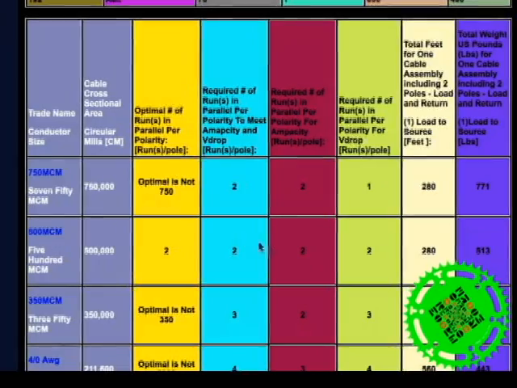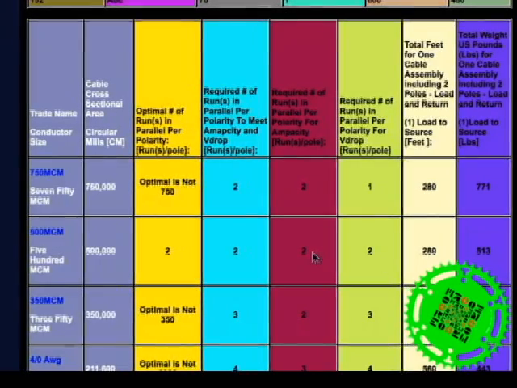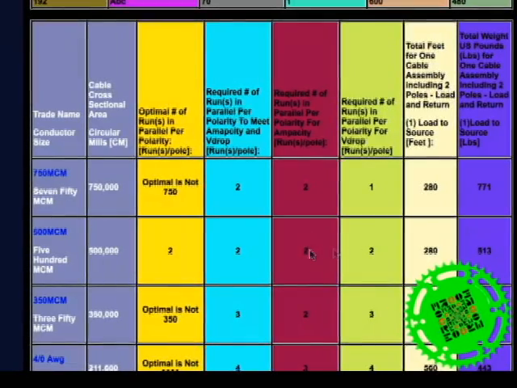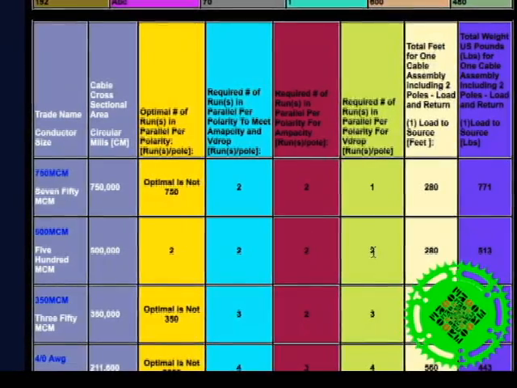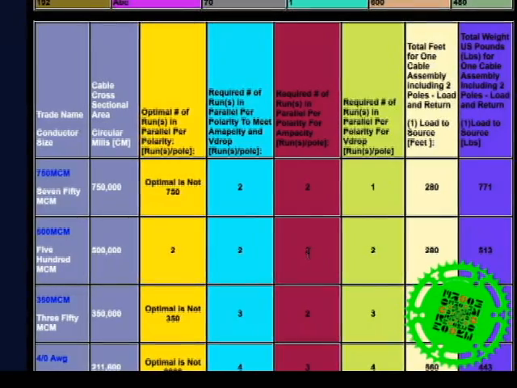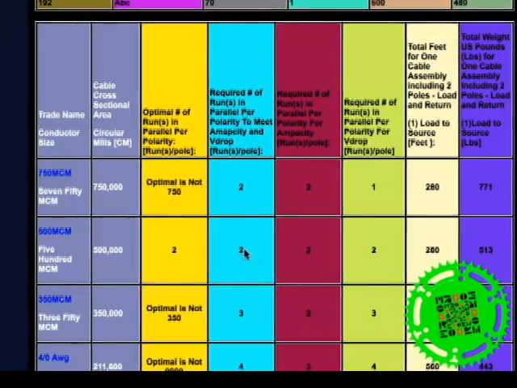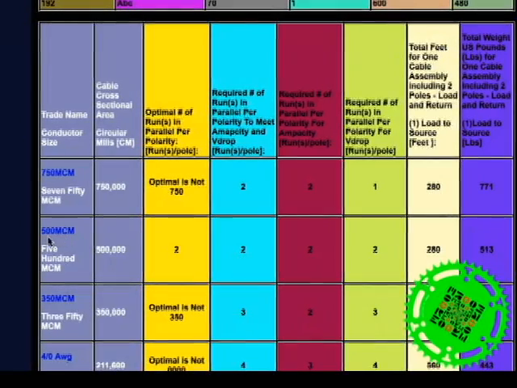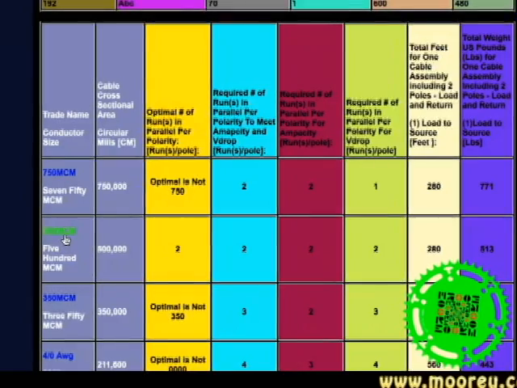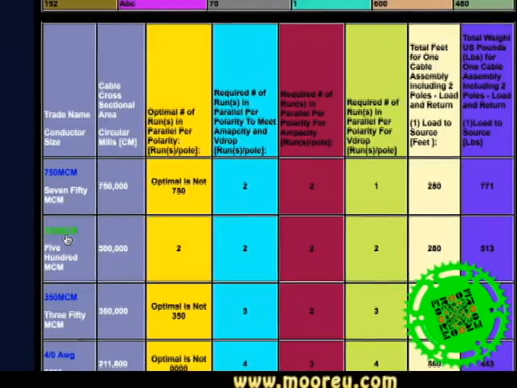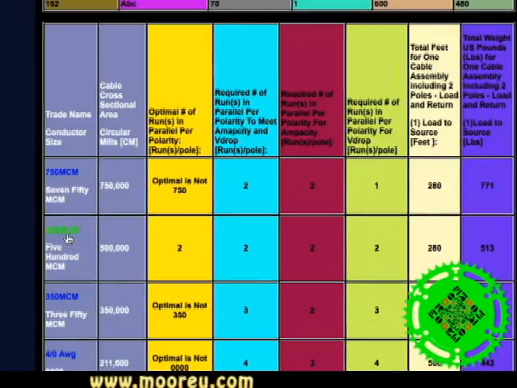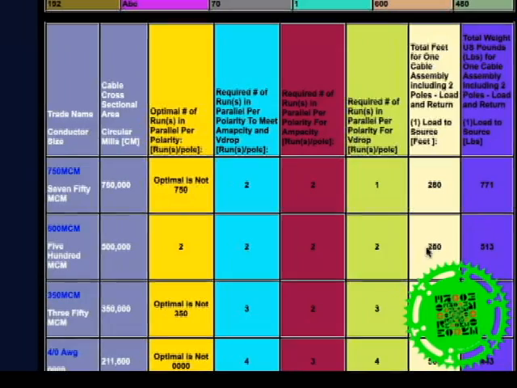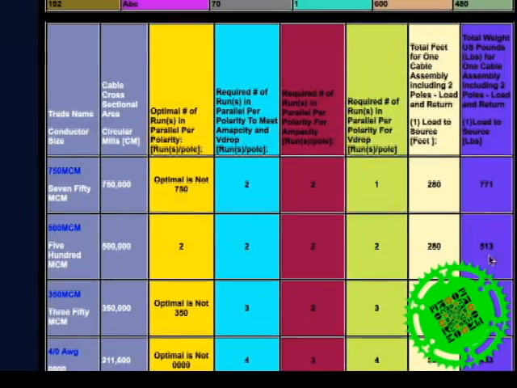So 500 becomes the best selection, and the reason for that is because 500 is the smallest size that meets both criteria. As you can see, it takes 2 runs for the voltage drop, and it takes 2 runs for the ampacity, so the minimum that's required is 2. 2 is the smallest number that is required to get it done, so 500 MCM is the optimal selection to get the project complete for the most cost-effective solution. Based on 500 MCM, you then can take a look at the total number of feet that is required to order, as well as the total weight.